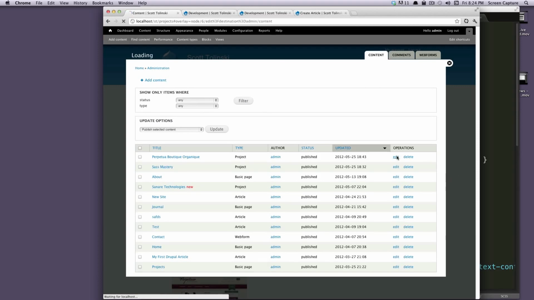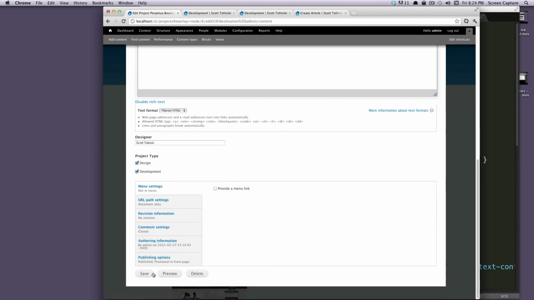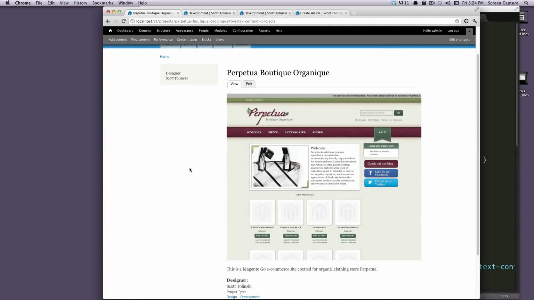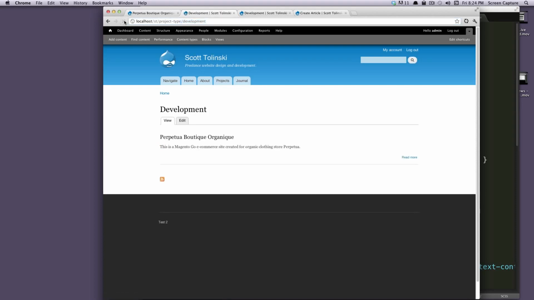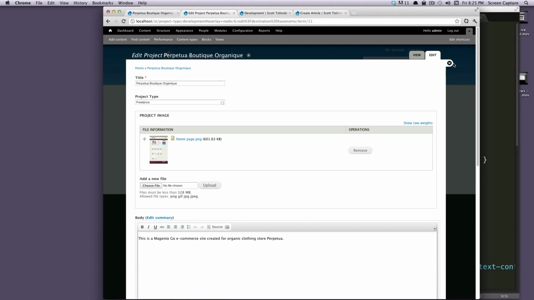Now let's edit some of our content. Let's edit this Perpetua project. We'll click edit, and then I'll scroll down here, and I'm going to say I did design and development. This was a Magento site, and I designed and developed it. Okay, so now that it has that, let's go to that piece of content. Cool. Under here, project type development, back to where we were. Let's refresh this page. You can now see that this page has our information, Perpetua, the name and the description, and a read more button. If we click this, you can edit your content right here.